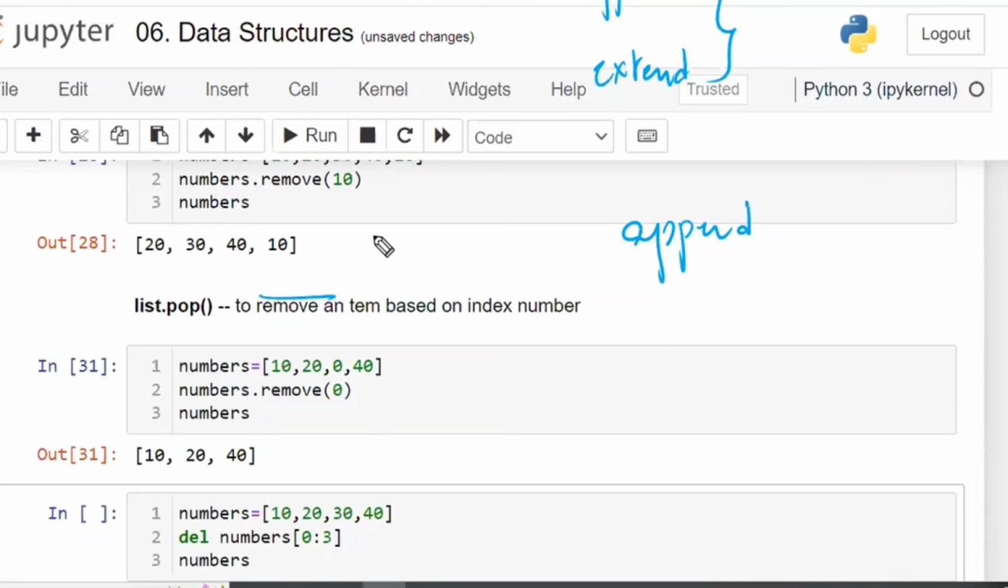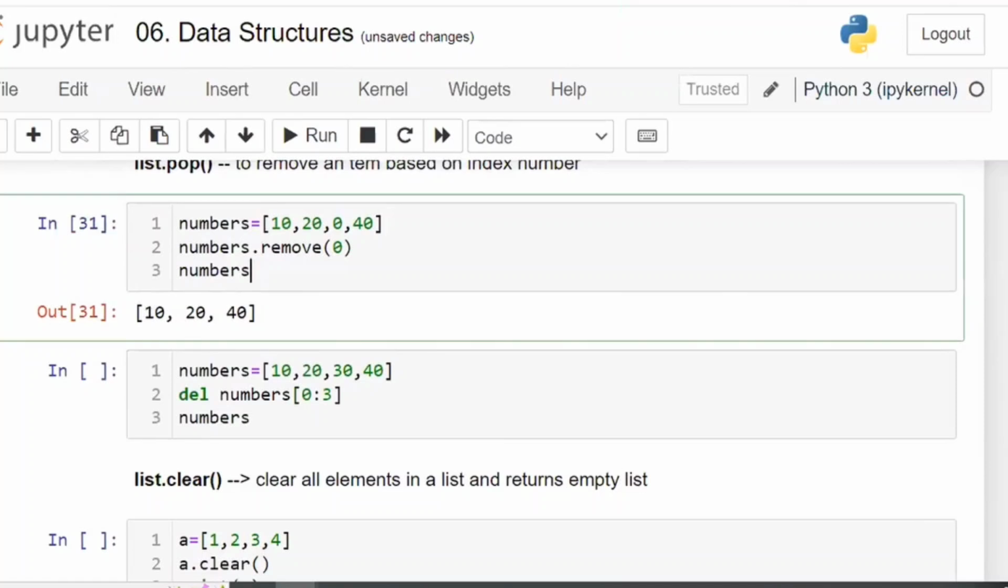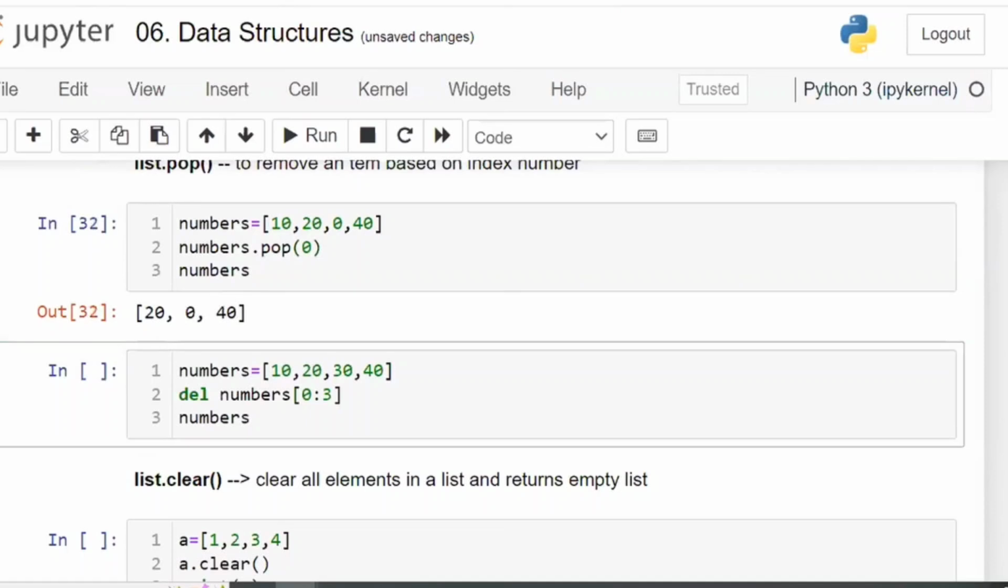Similarly, in the interview, they are going to ask what is the difference between remove and pop. Now, when are you going to use remove, and when are you going to use pop? That is the question. Okay, two options you are having. When are you going to use this one, and when are you going to use that one? If you want to delete based on the index number, and you know the index number of that particular value, then you are going to delete.